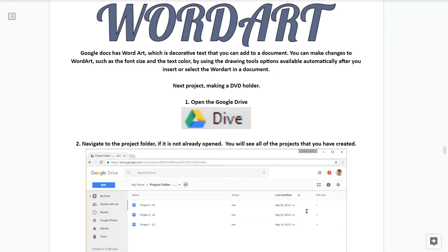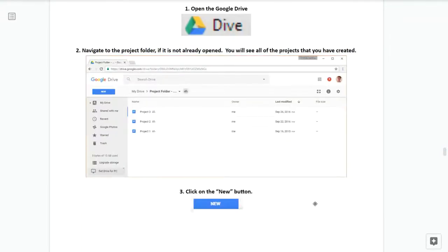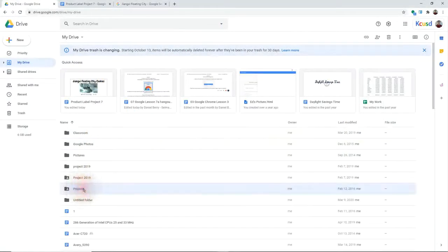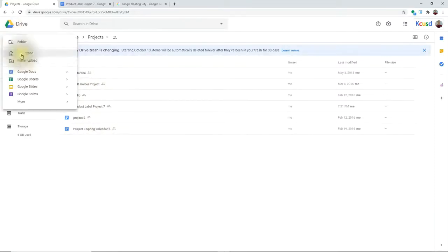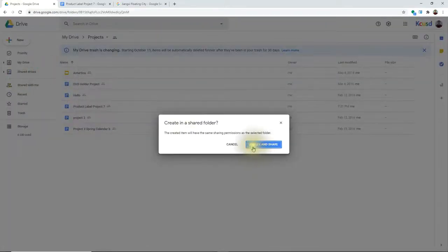Our next project is making a DVD holder. Step number 1, open the Google Drive. Step number 2, navigate to the project folder if it is not already opened. You will see all the projects that you have created in the past. Number 3, click on the New button. Number 4, a menu will pop down. Number 5, click on the blue Google Docs icon. If you are asked to create this document in a shared folder, then click on Create and Share.